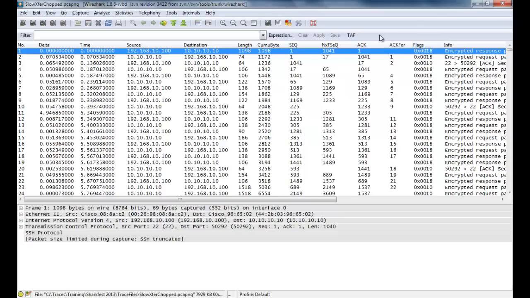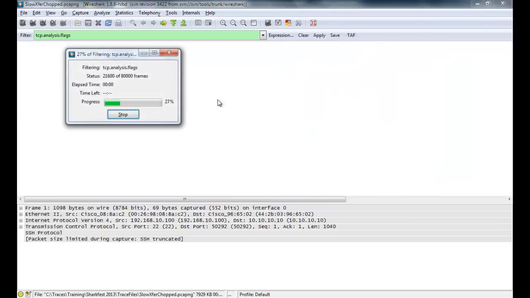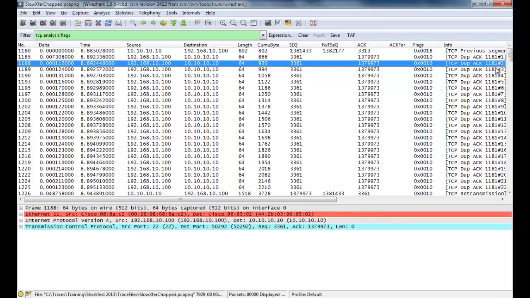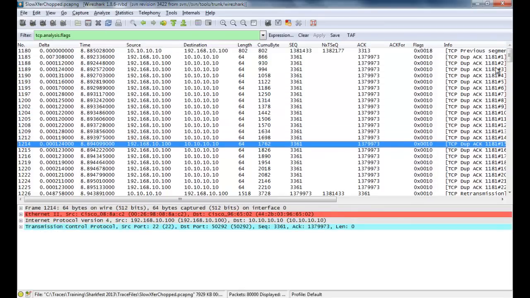The first thing I normally do is tcp.analysis.flags, and sure enough, there's a bunch of packet loss here. So we see here previous segment lost, and then we see the classic duplicate ACK behavior: 1, 2, 3, 4, 5, 16, 17, 18, 19, 20, 21, et cetera.